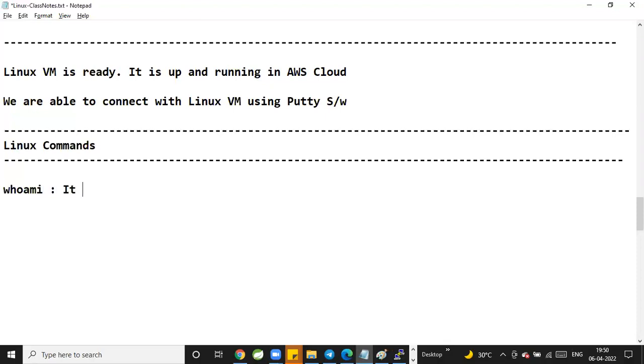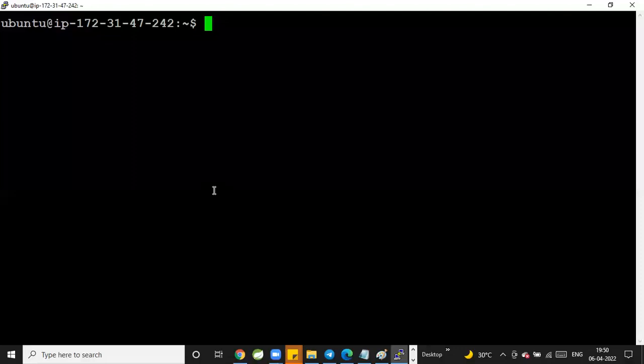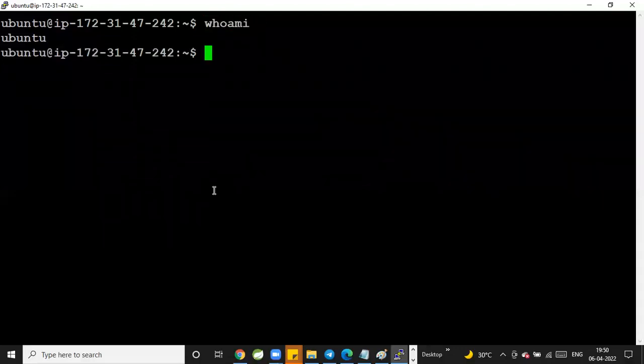whoami will display the currently logged in username. Now, let me execute the command whoami. Can you tell me what is my name? Who connected to this Linux machine now? My username is ubuntu. That is the default username which is given by AWS when I launched my Ubuntu machine.